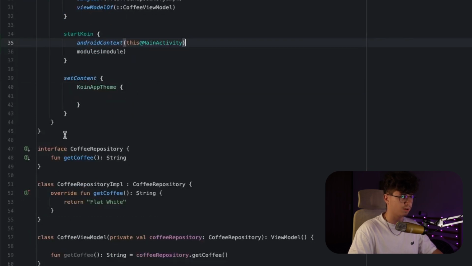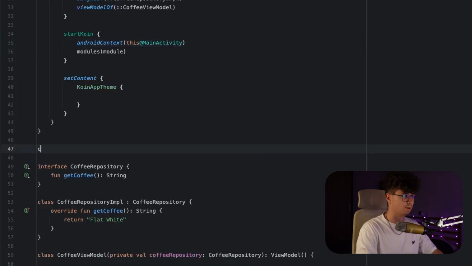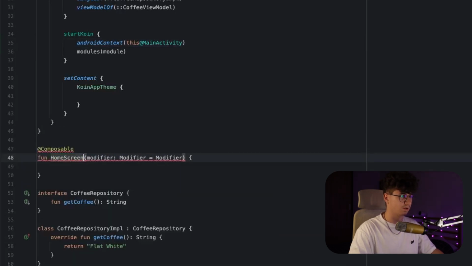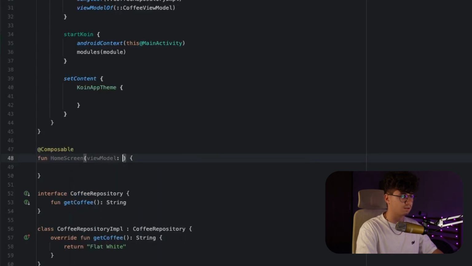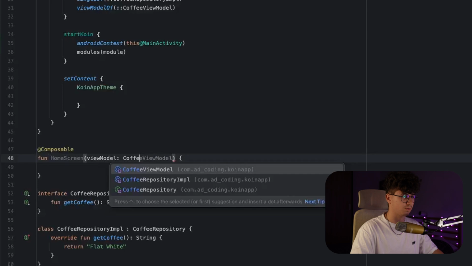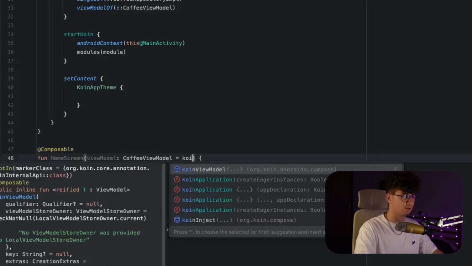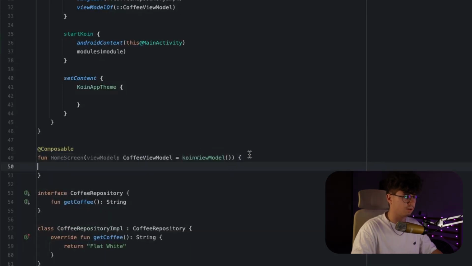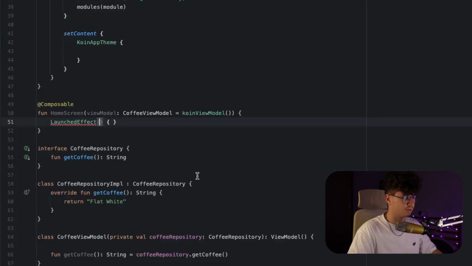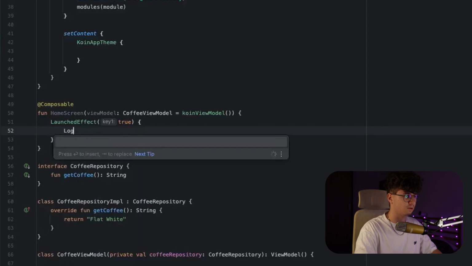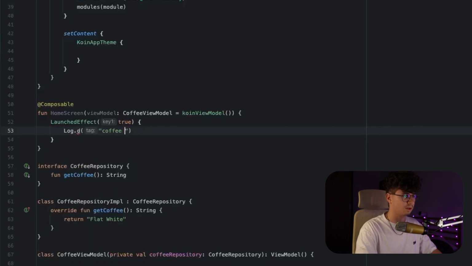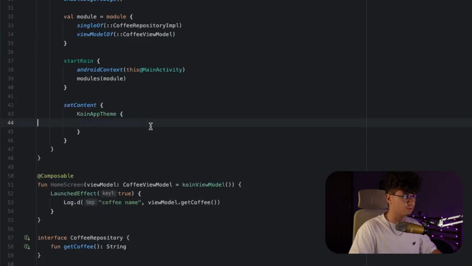Now let's see how we can inject this in a composable. So let's say HomeScreen, and let's remove the modifier. Let's say viewModel, and it's of type CoffeeViewModel. And now we can simply say koinViewModel. Now let's create a LaunchedEffect block that will print the getCoffee function. So let's say true. And here let's say Log the coffee name, and let's call the viewModel getCoffee, and don't forget to call this composable here.